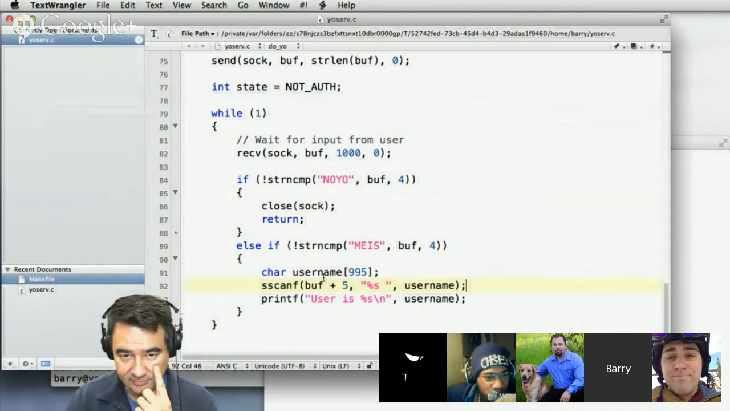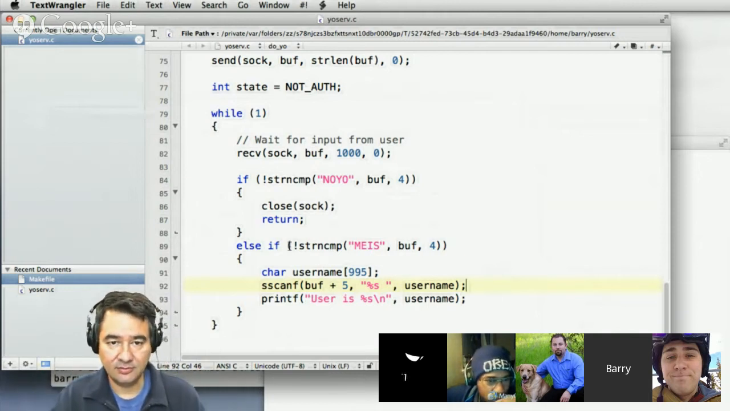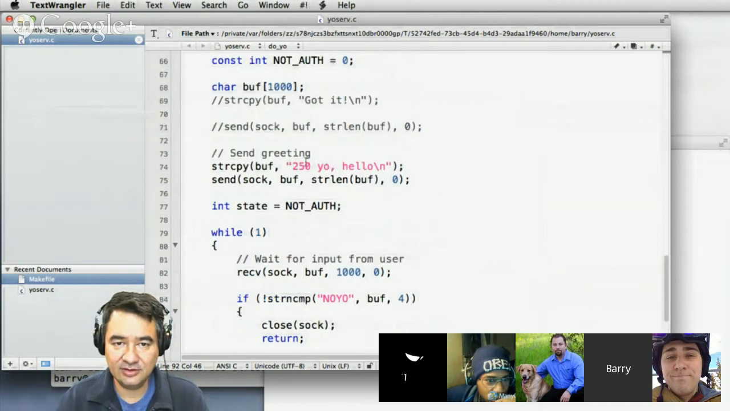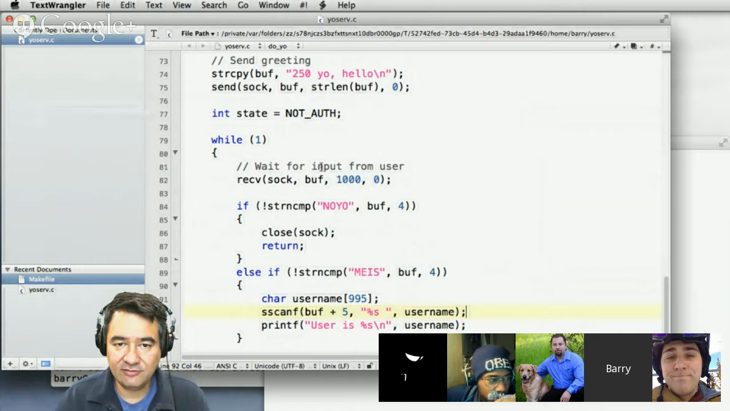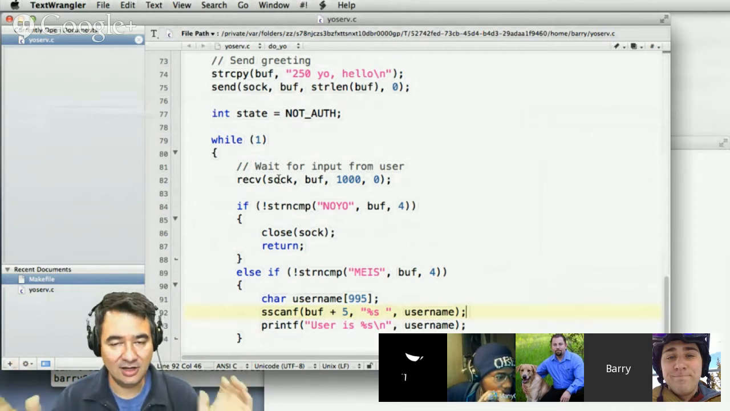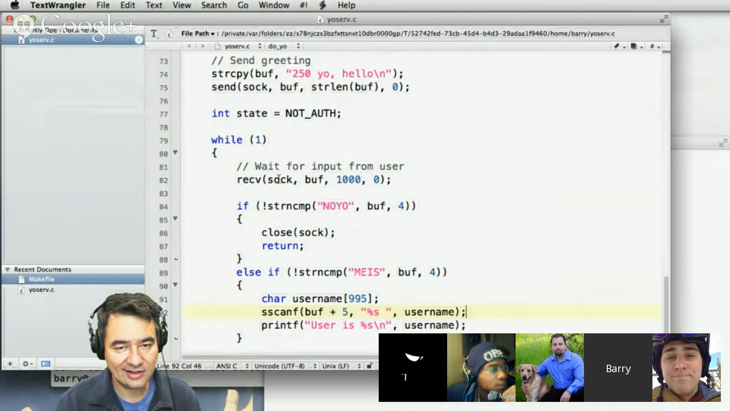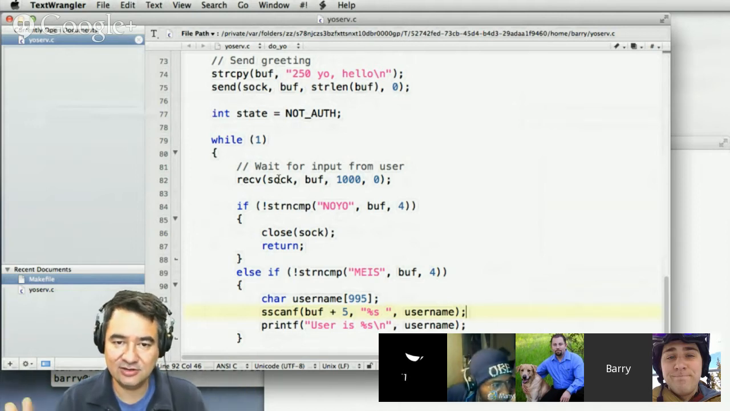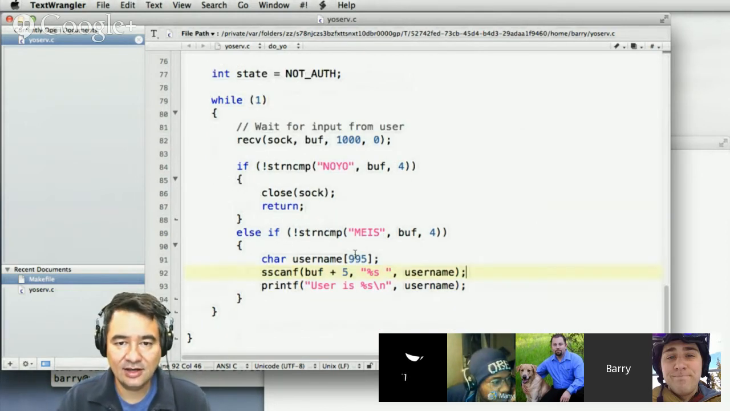Okay, so what we're doing here is we're using the same buffer to both receive and send. So I put this 250 yo hello into the buffer and I sent it. And then I wait for input to come back from the user. The person types in me is Joe. It puts those 8 characters into the buffer. But again, they're not null terminated or anything like that. It's just 8 characters that get dropped into this character array.